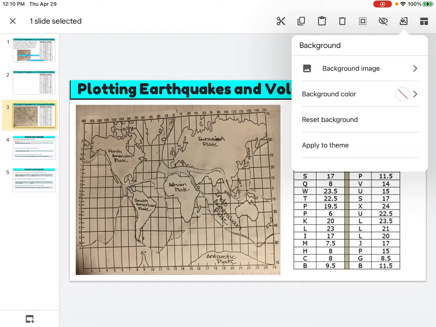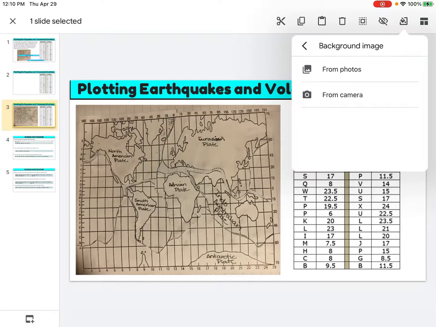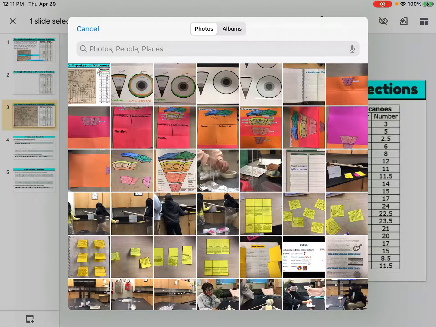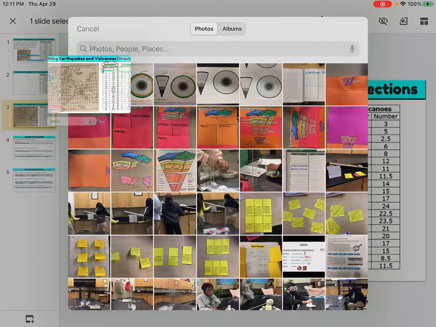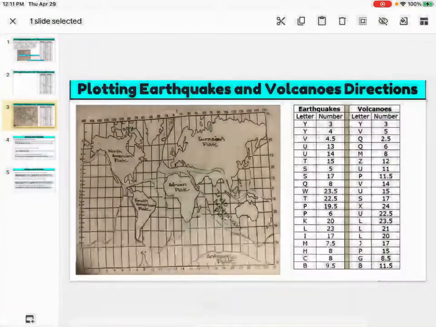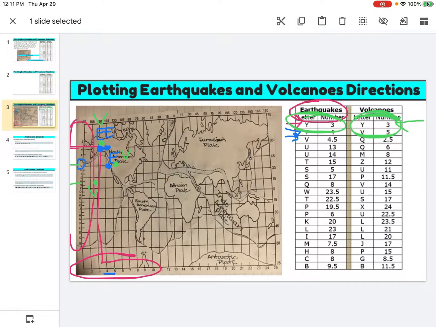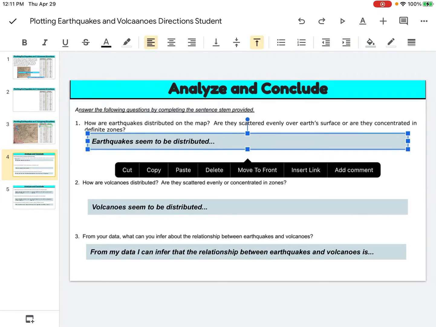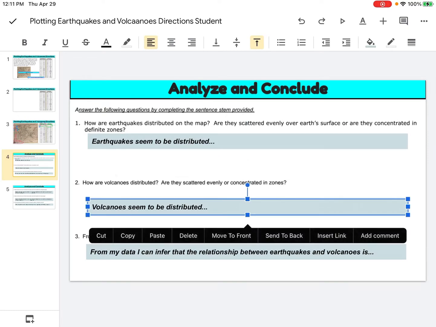Where it says background image, we're going to click on that arrow, and we saved it in our photos. So we're going to do from photos, and then here's my earthquake and volcano picture that I just got done. We're going to select that, and there it is. Now you're ready to answer some questions. In the upper left-hand corner, click the X so we can get out of that. Now you can click slide 4 and answer the questions, and then turn it into Canvas when you're done.